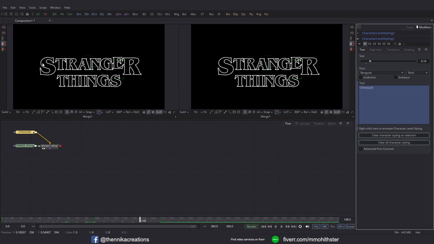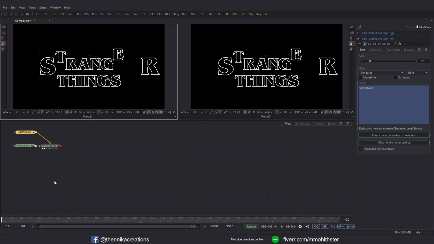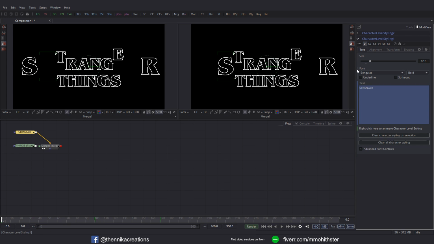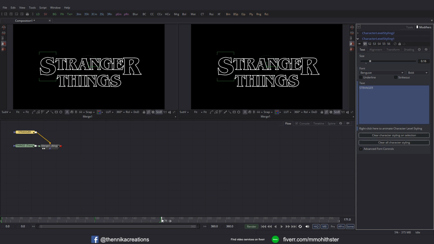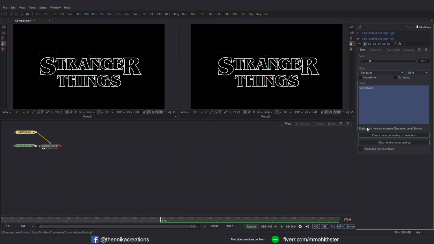We also need the same animation range for S. So select S, go to frame 0 and then go to shading and set the transform X to minus 0.5. Go into text and set a key. Alright, then go to frame 170, go to shading and set the transform X to 0. And yeah, set a key. So yeah, that is exactly what we wanted.